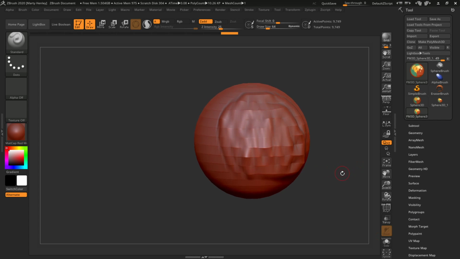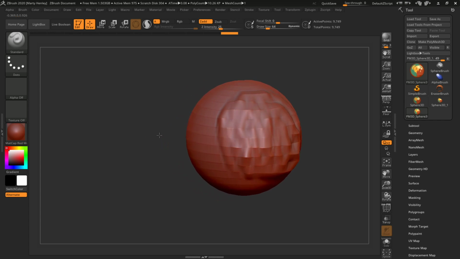Okay, so now that we have our Make Polymesh 3D, now we're going to talk about some of the menu options here. Those were basically the configurations that you're going to run into the most. So now let's actually talk about this interface.